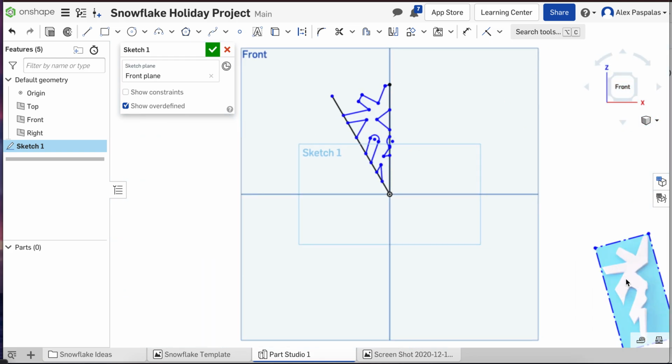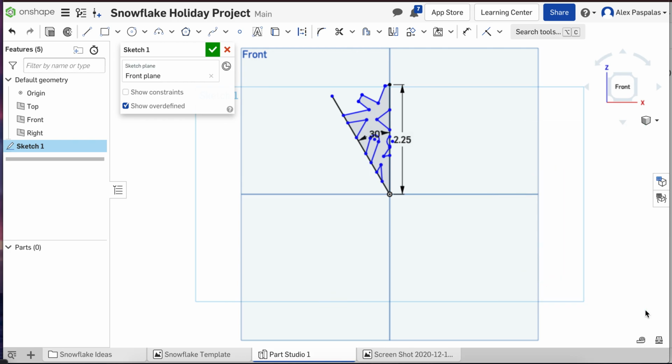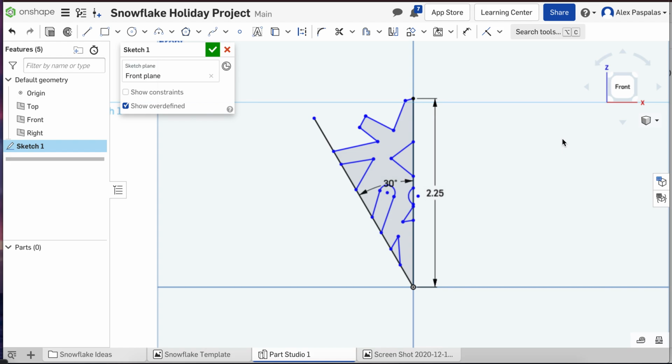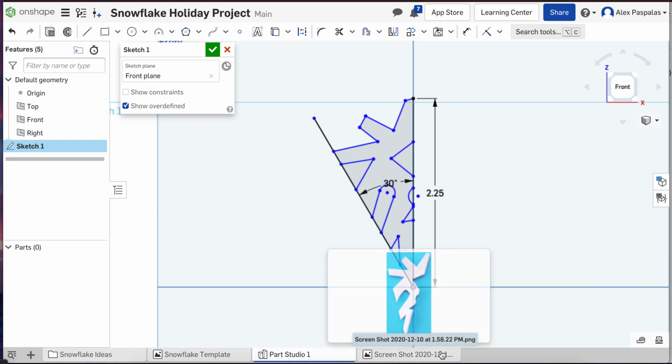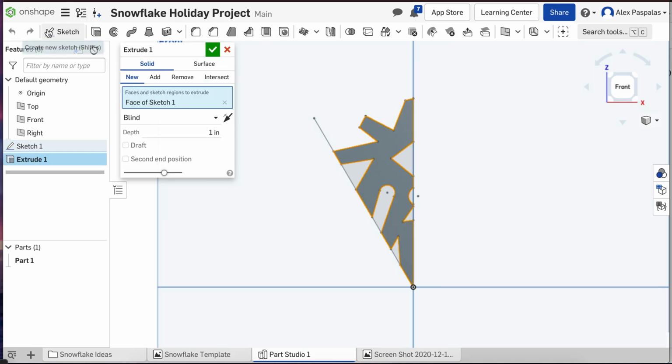What I'm actually going to do is go over here, pull this over, select, and delete, just so it's not crowding my view at all. We still have it down here in our tabs, so I can see what you guys use to create your template. So now I'm going to click on my snowflake design, and I'm going to press extrude.